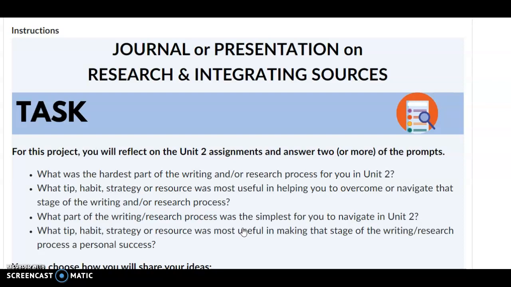When you were searching on the databases and looking for an article that went along with the same topic, you're going to detail that process in these questions. So the questions are, what was the hardest part of the writing and research process? What tip, habit, strategy, or resource was most useful? What part of the writing or research process was the simplest for you to navigate in Unit 2? What tip, habit, strategy, or resource was most useful in making that stage easy? So you can see that these kind of go together.